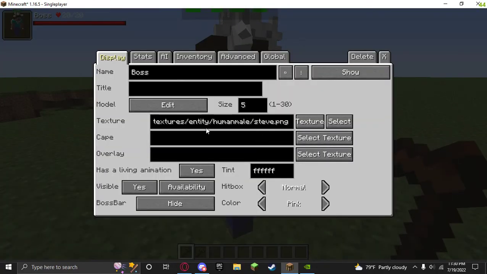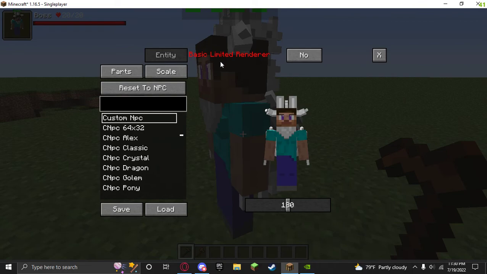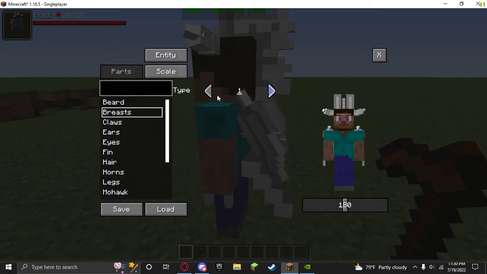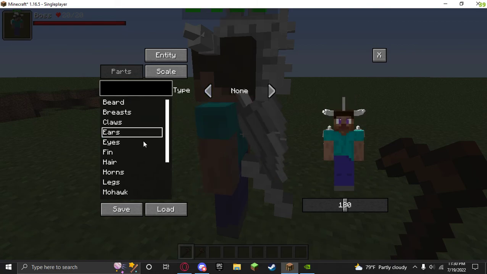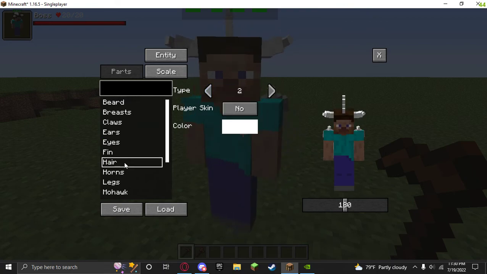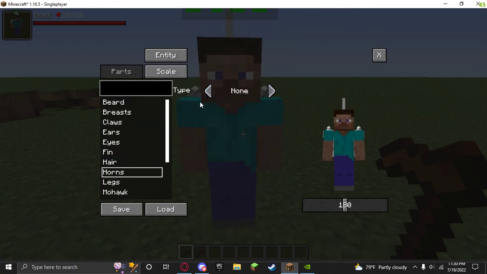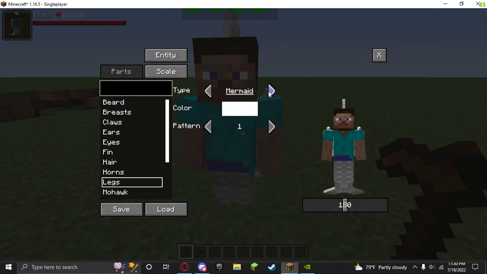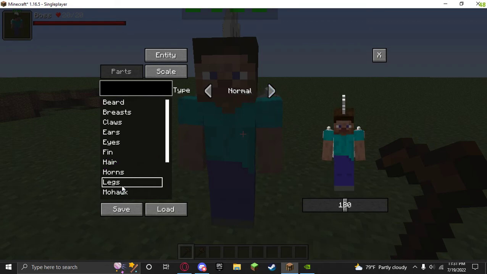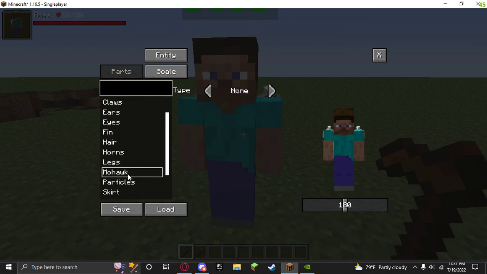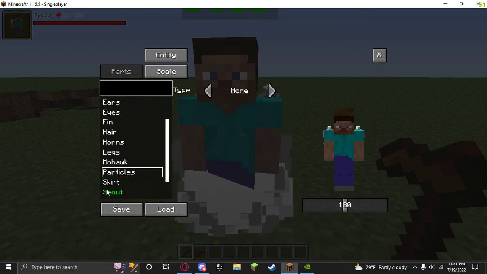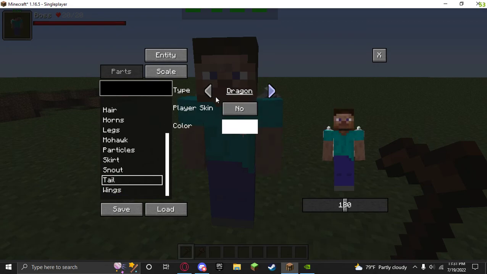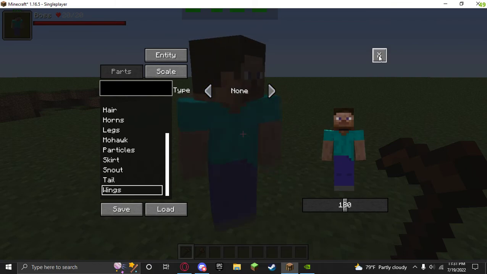If you want to make your own, you can go here, and go texture. So just get rid of all the stuff you put on. Just get rid of all those legs. Oh yeah, you can make your own boss. You can do spider legs, horse legs, mermaid, no legs. Yeah, there's particles. You can do their skirts, snouts. Yeah, you can make a ton of bosses and stuff with this, but that isn't the goal for this right now.